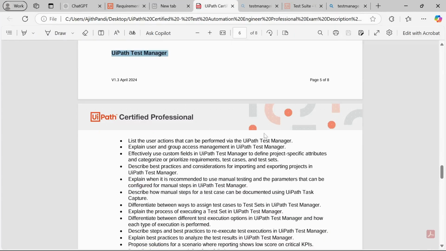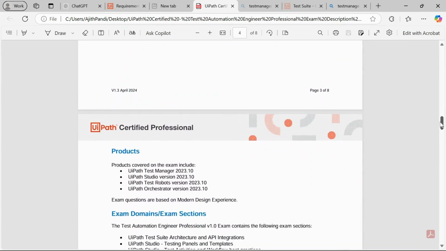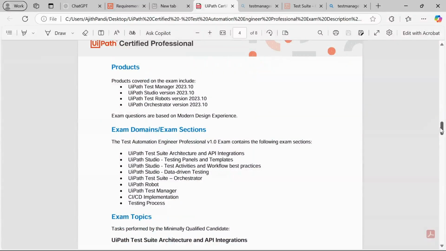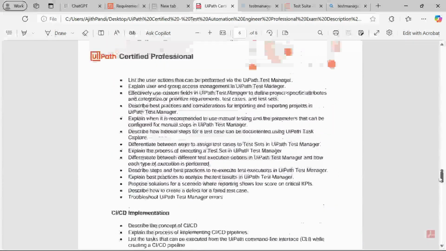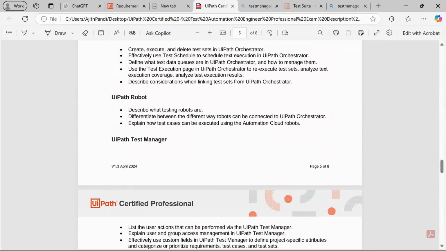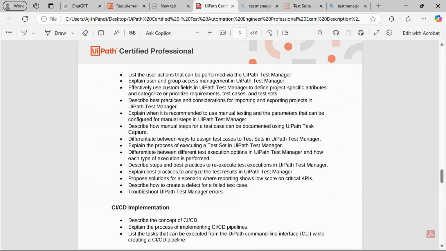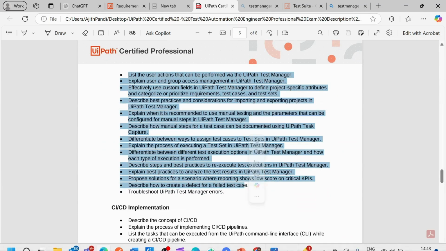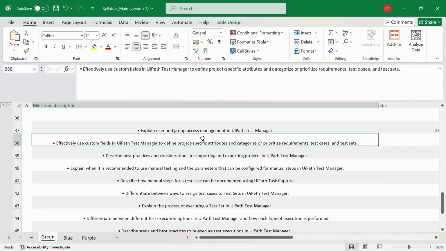You can see that this is our exam syllabus. 2023.10 is what we are going to target. Based on the syllabus, you can see that we have a Test Manager, and under this Test Manager we have a lot of subtopics. I just copy them, then I'm going to place them under our tracker sheet.